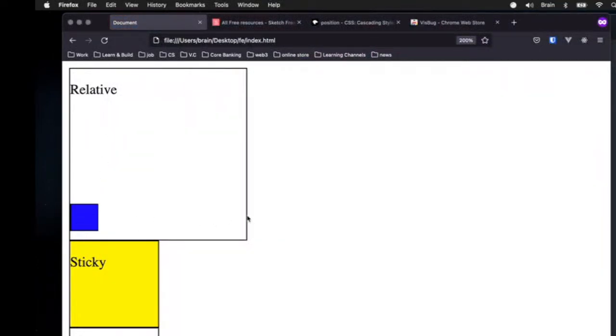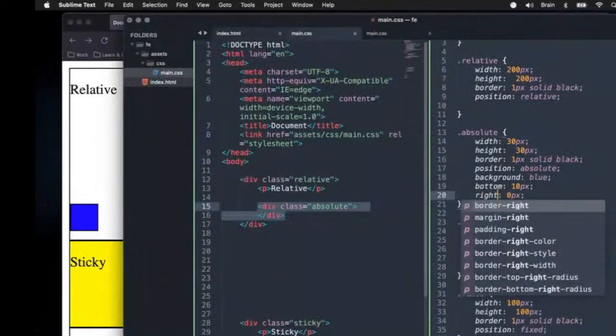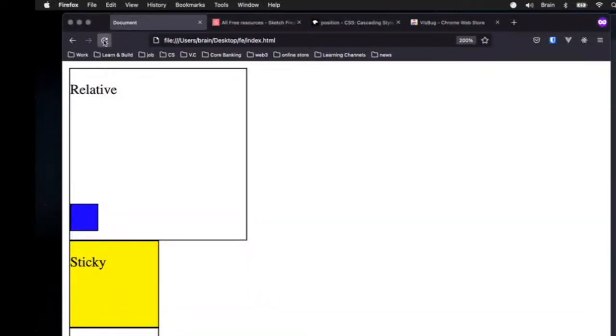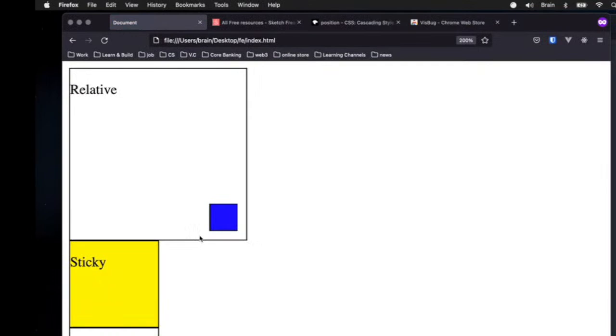Now what if I want to bring it to the extreme? Remember now we have left of 0, which is this. So does that mean if I put right of 0, it will move over to the other end? Let's try that. And yes, we're correct. So you see, right of 0, everything here goes off, right? If I say right of 10px, we have that space as well. And now we have this floating button, right?